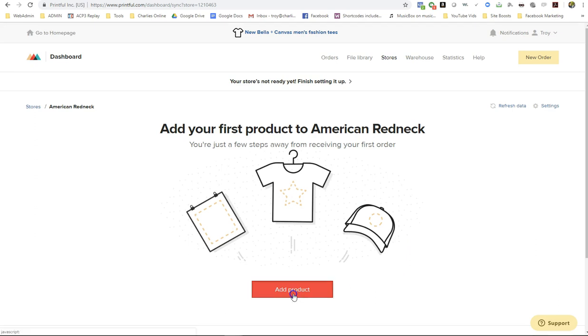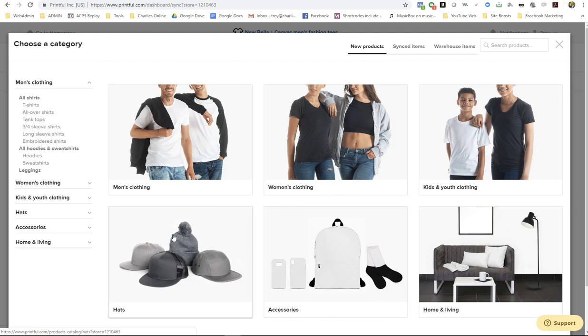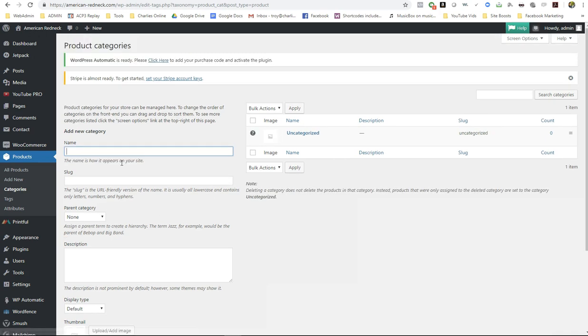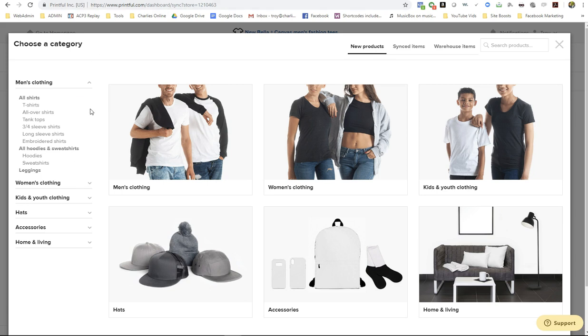So now we're going to go down and add product. So here's all the products. But before we do the products, what we need to do is add all the categories. So let's go back over to our back end over here. And then we're going to go to products. Under WooCommerce, you can see products. You're going to add categories. So let's go back over to the Printful section. Here's all the categories. So we have men's clothing, women's clothing, kids, hats, accessories, and home and living.